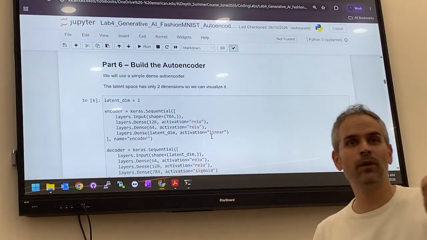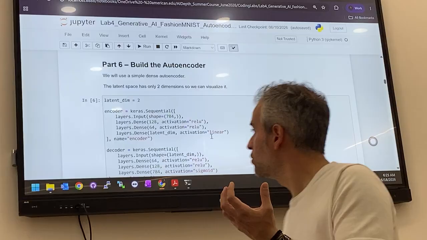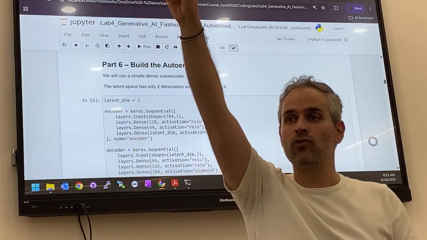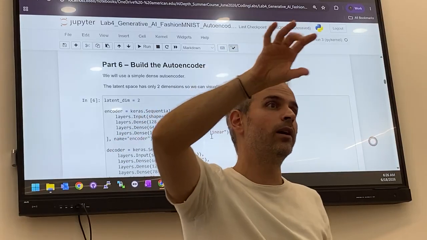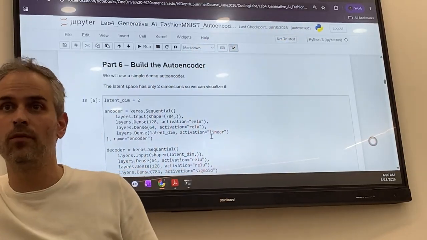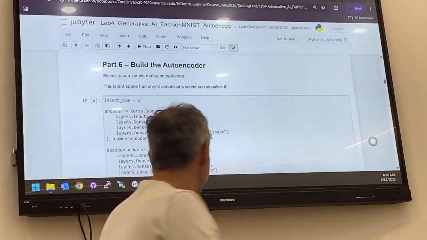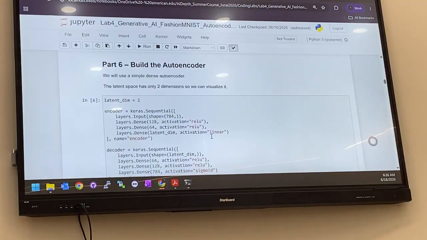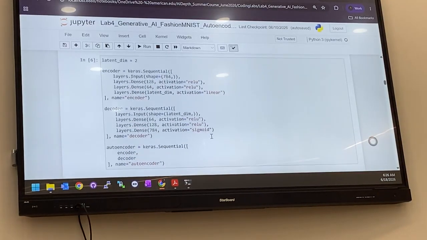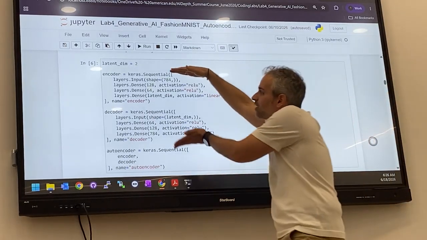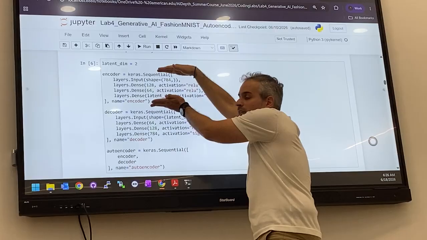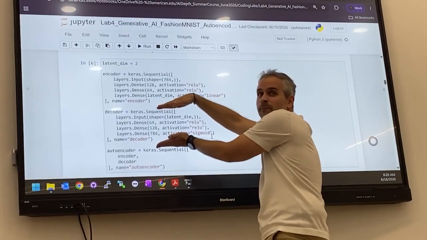We have an encoder and a decoder, so we need to build two neural networks. One takes the 784 and gives you 2, and the other one takes 2 and gives you 784, right? Okay, that's the first part here. And that's all you need. This is how we built our model in TensorFlow. This is the encoder. This is the decoder.